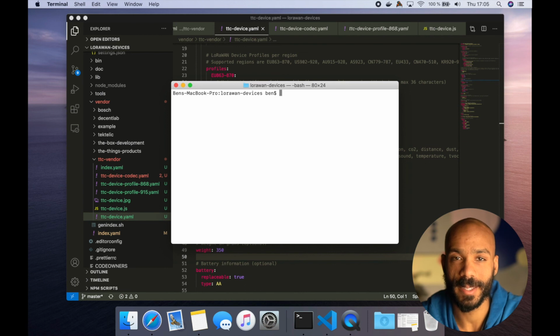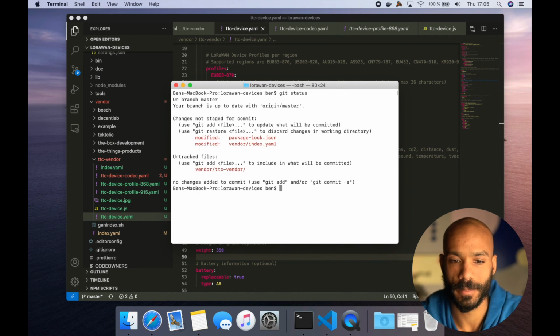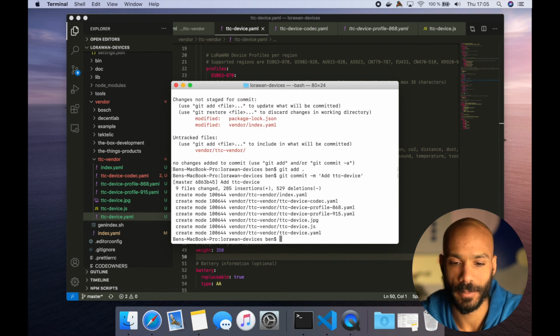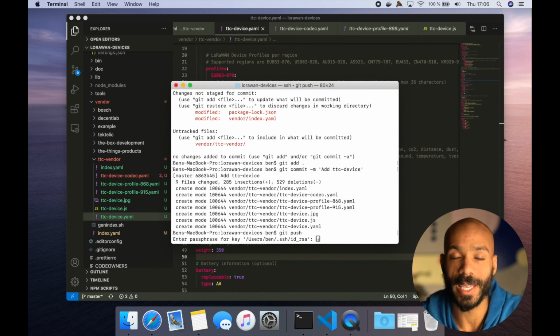We can use git status to see what we've changed. And then we can go ahead and add all of those changes to a commit, which will push to the repository. Git add dot adds all of the changes that you've made. Git commit -m allows you to specify a message which explains what you did. So here I'm creating a commit with a message add TTC device. Finally, I'll push that to my fork using git push.